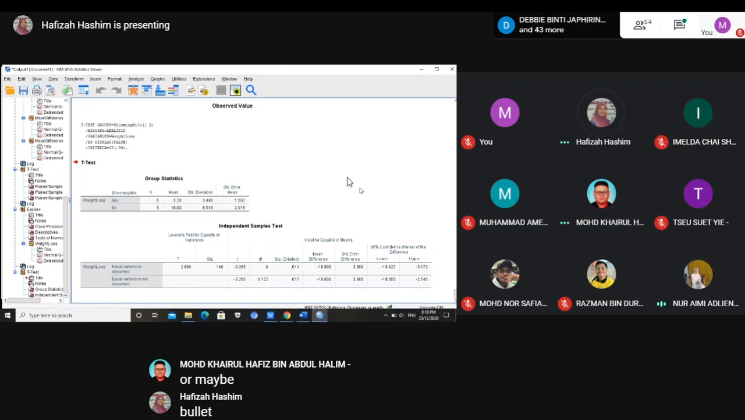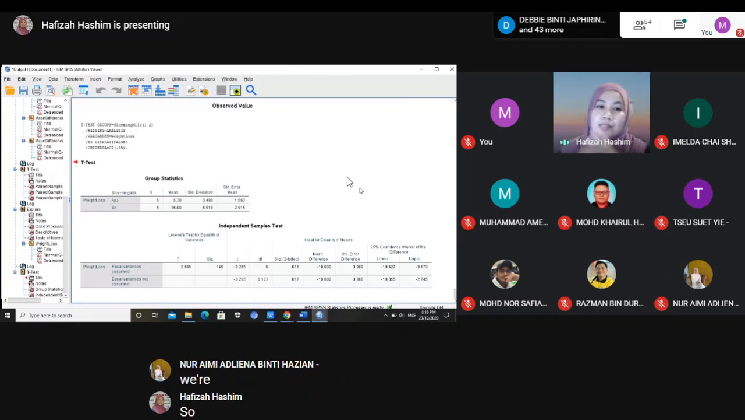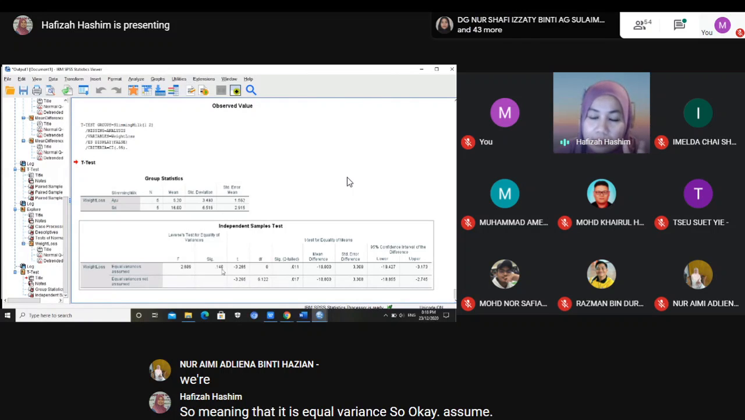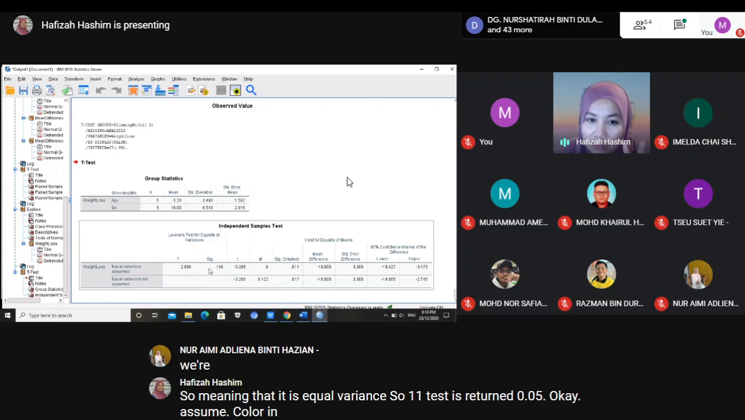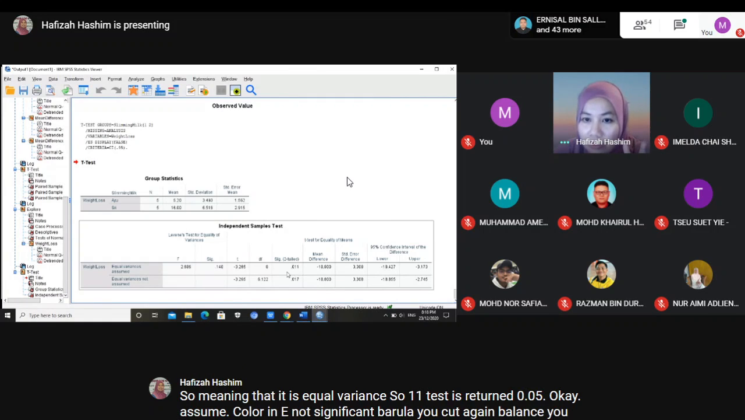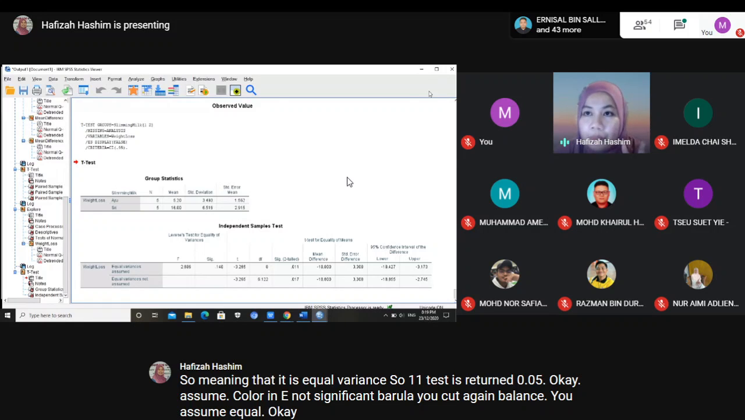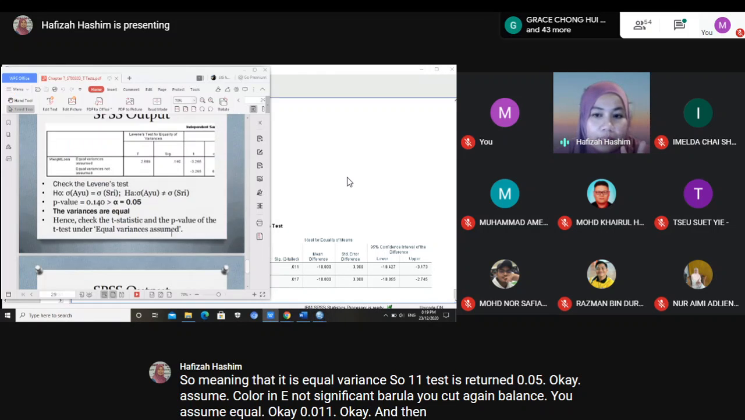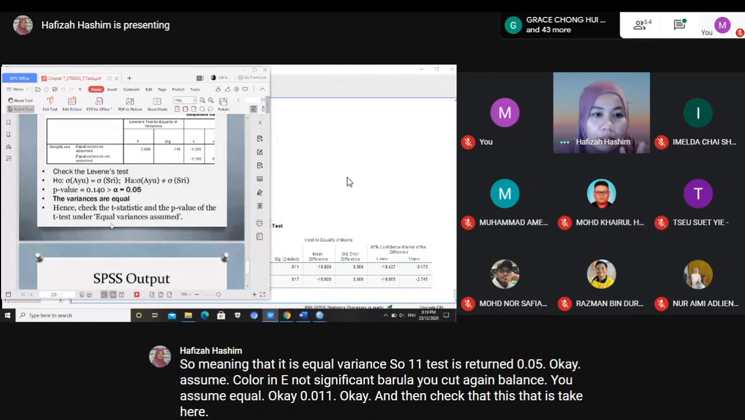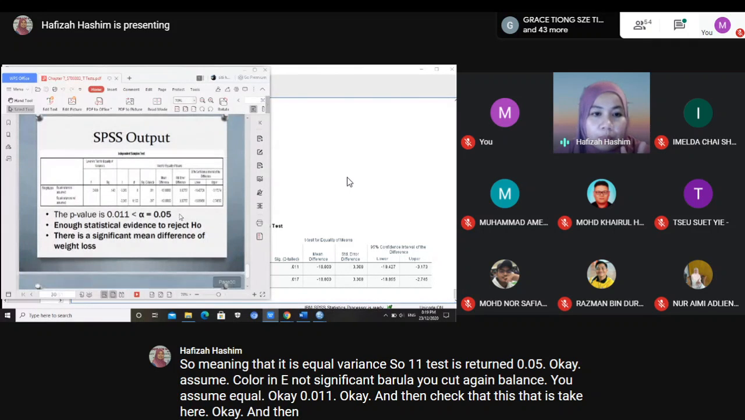Boleh tak? Boleh. Okay. So meaning that it is equal variance assumed. Okay. So your Levene's test is greater than 0.05. Kalau ini not significant, barulah you katakan variance you assume equal. Okay. 0.011. Okay. And then check the t-statistic here. Okay. And then equal variance assumed. Okay. Now look at the p-value here, class.